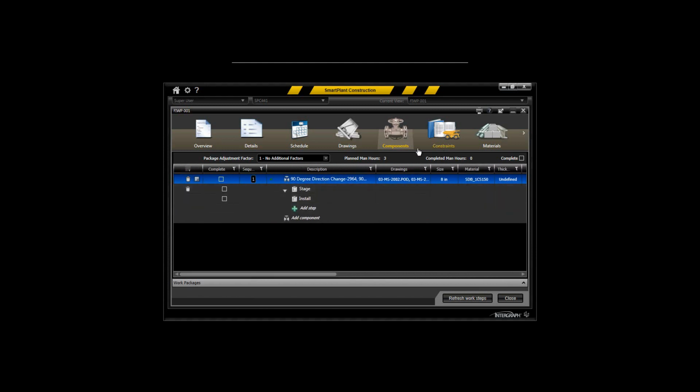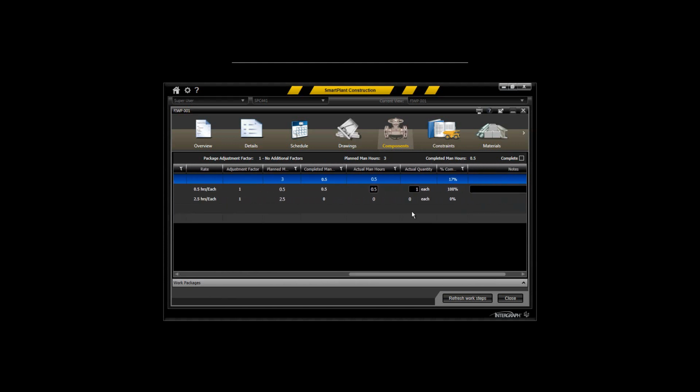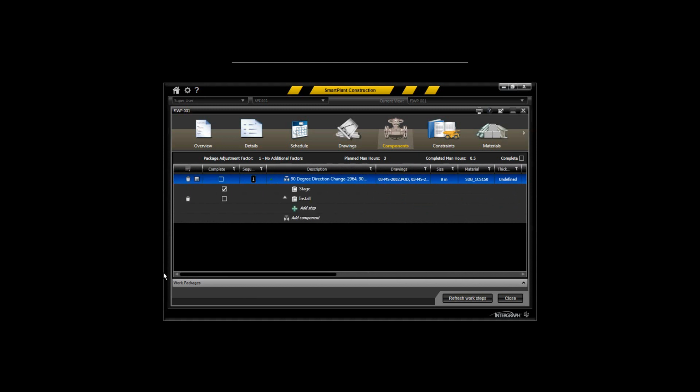So now I can come in, you can see I've planned 3 man hours. I can go ahead and claim a particular step, let's say staged. You can see that I've got that completed man hours, but I could also adjust my quantities. If I want to come in and say that it actually took me 0.75 man hours to complete that task, I could do so and enter that. There was a quantity of 1 for that particular one, and so we'll leave that the same. But you can see that that can be adjusted so that you can have that reflected in your calculations relative to that particular item.